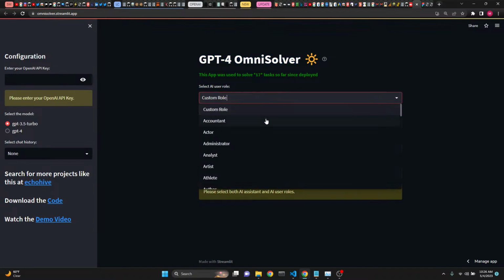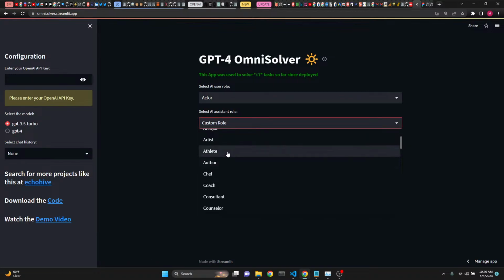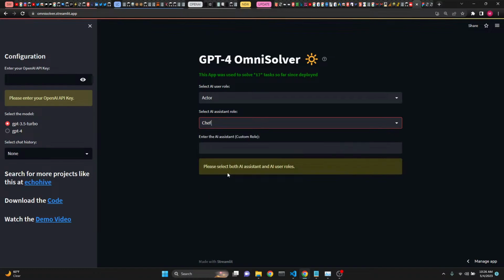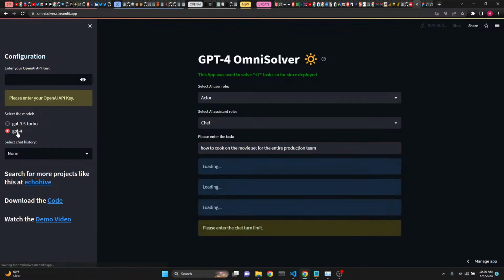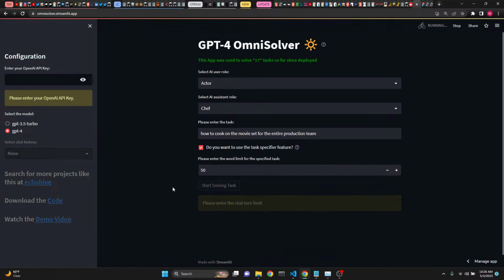So let's say, there are all kinds of roles, like actor. Let's select the user is actor. Chef. Let's say how to cook on the movie set for the entire production team. Why not? Let's switch to GPT-4. Let's use a task specifier. So it's just going to quickly specify. So this can be anything.